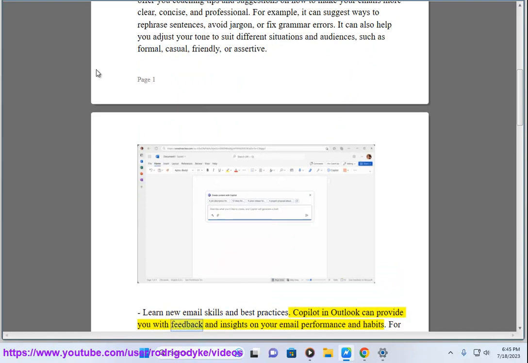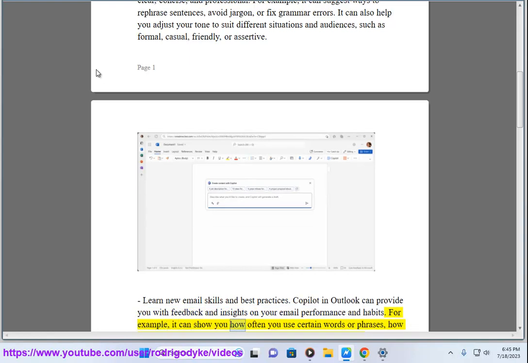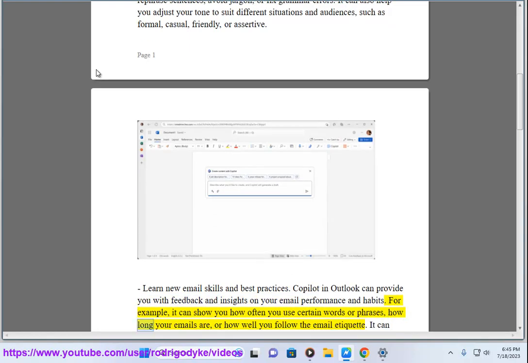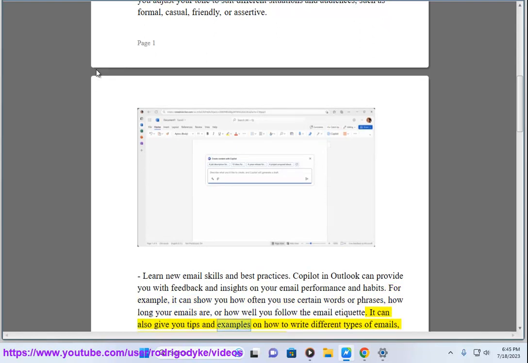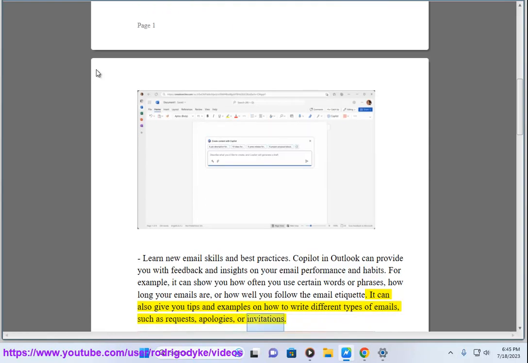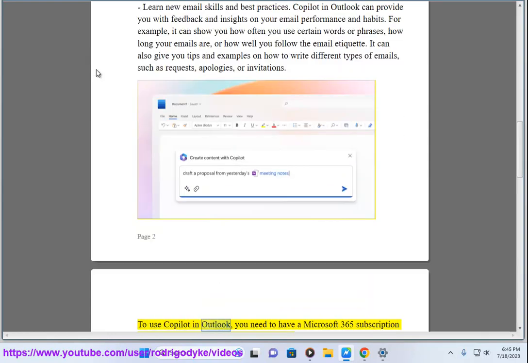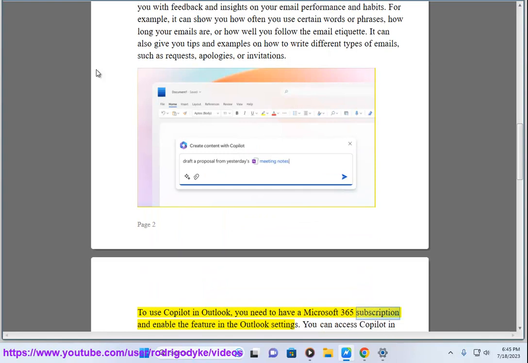Learn new email skills and best practices. Copilot in Outlook can provide you with feedback and insights on your email performance and habits. For example, it can show you how often you use certain words or phrases, how long your emails are, or how well you follow email etiquette. It can also give you tips and examples on how to write different types of emails, such as requests, apologies, or invitations.